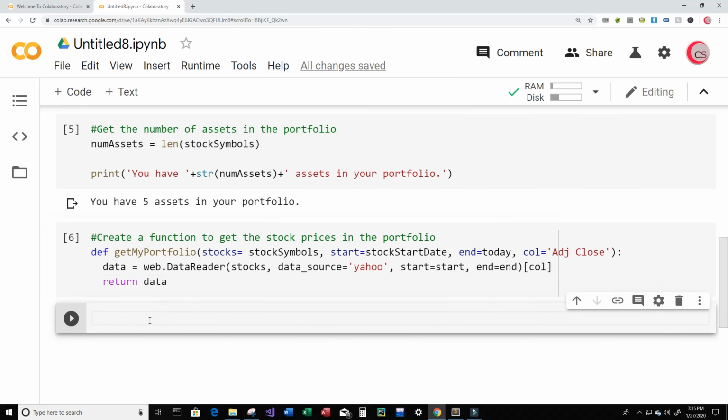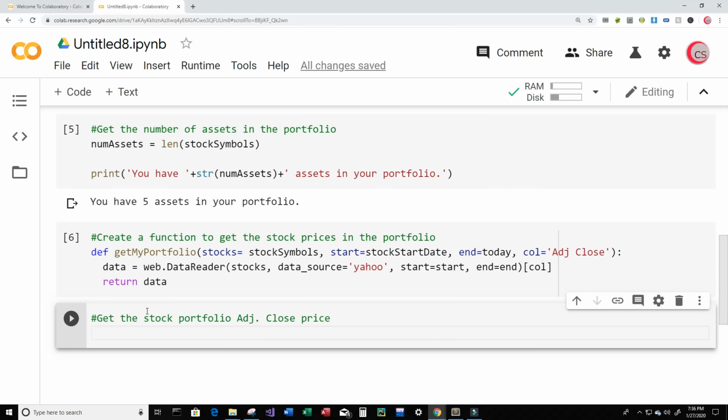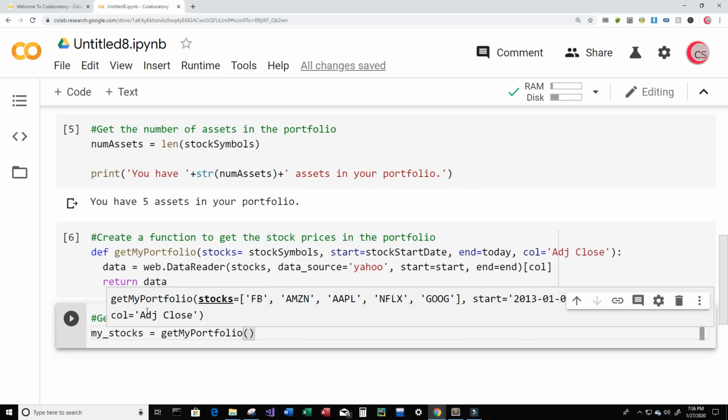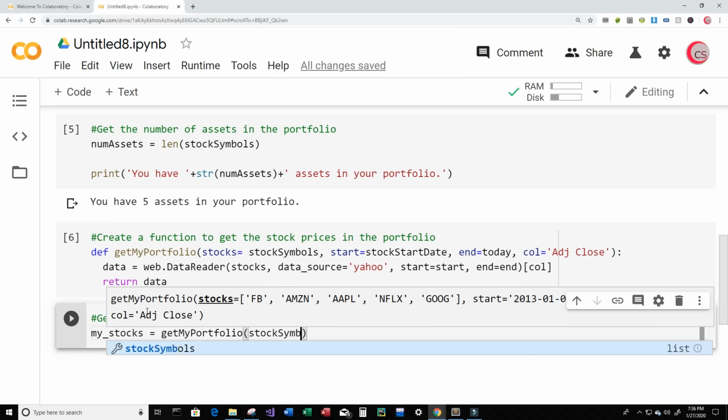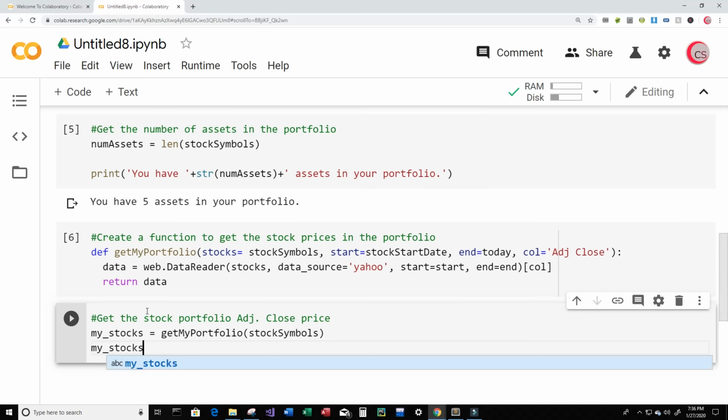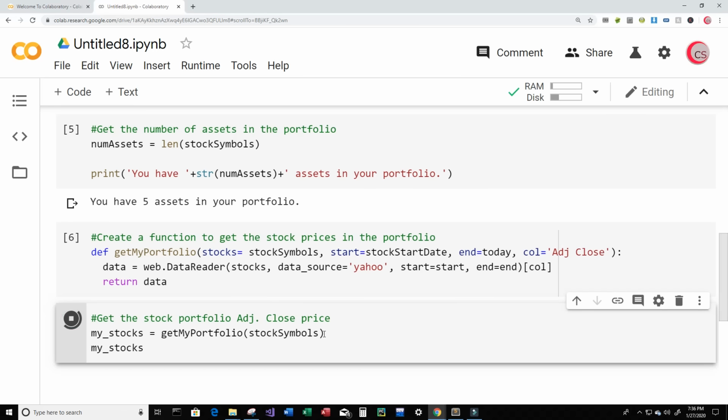All right, so let's go ahead and run this cell. And let's create a new cell. And now let's get the stock portfolio adjusted close price, and we're going to store it into a variable. So I'm going to create a variable called my stocks, and I'm going to set this equal to get my portfolio, and we're going to input stock symbols. Okay, and then let's show my stocks. So let's run this.